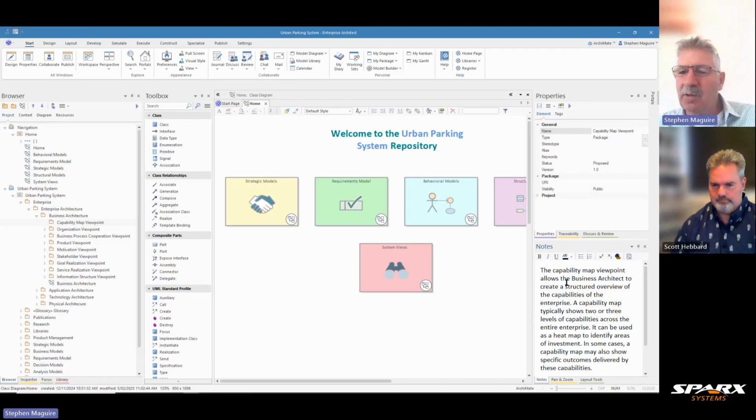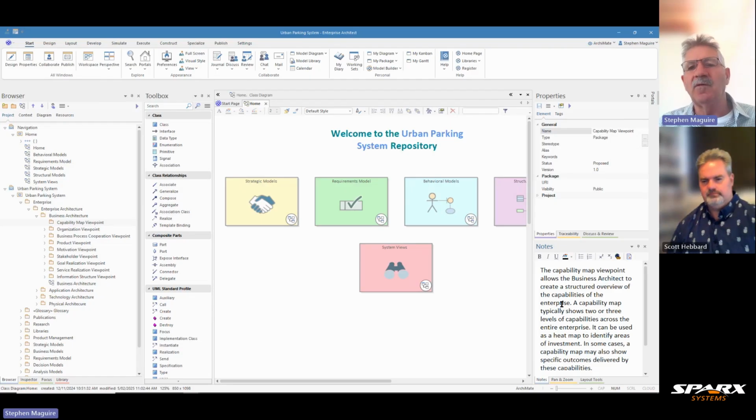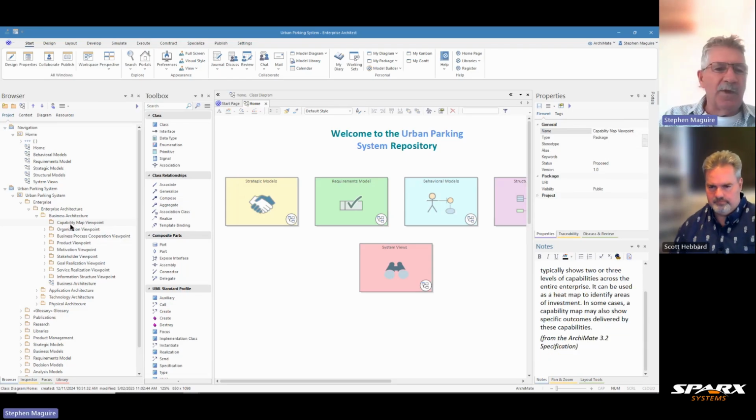The capability map viewpoint allows the business architect to create a structured overview of the capabilities of the enterprise. So all the things that an enterprise can do, and it depends on the type of enterprise you are. This is an urban parking system, so we're going to have capabilities like occupancy patterns and turnover rate analysis and all sorts of things like that. But there will be common ones as well for different enterprises. So with those in there, let's create a diagram.